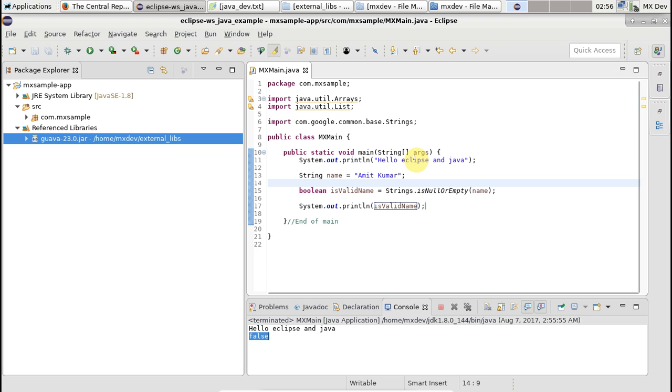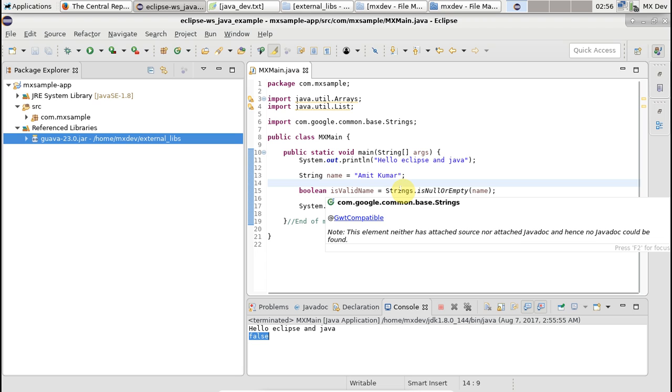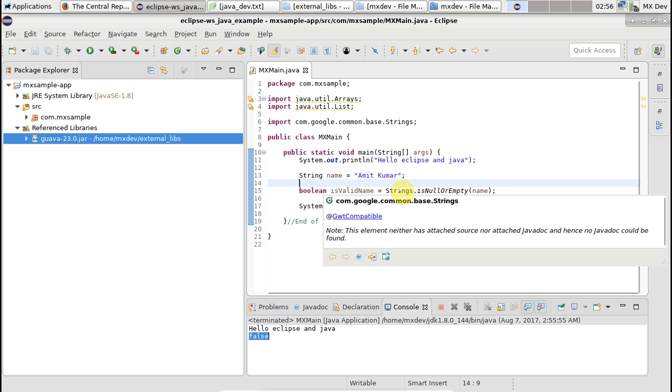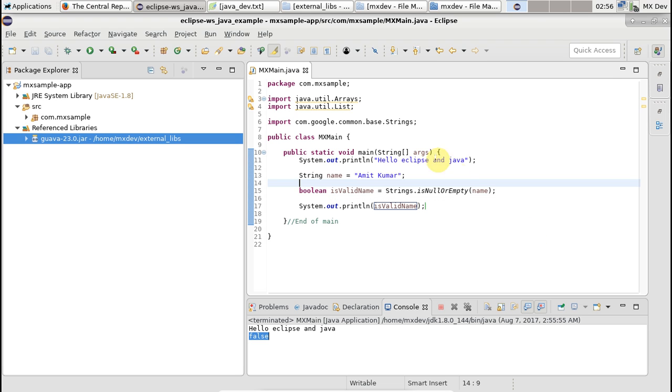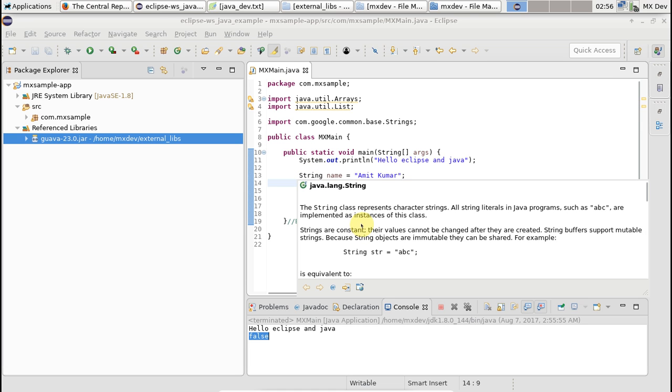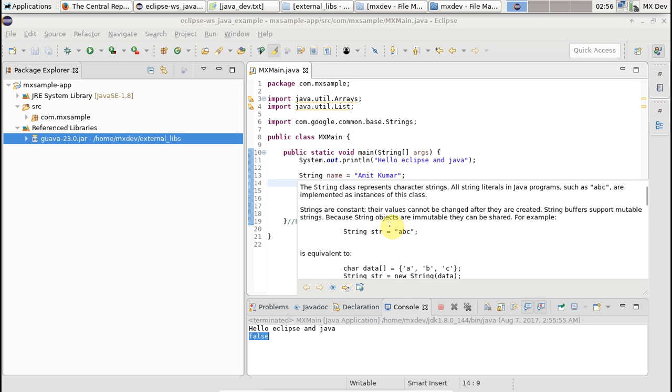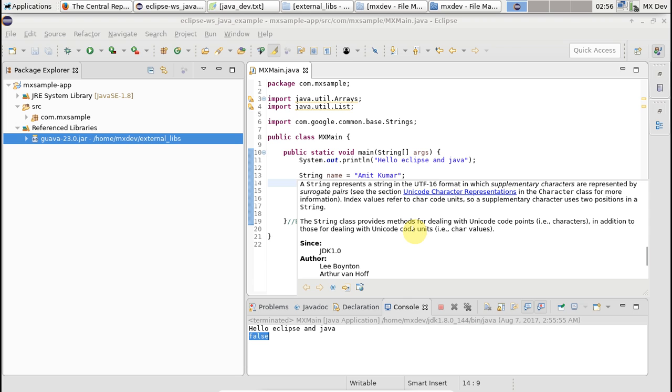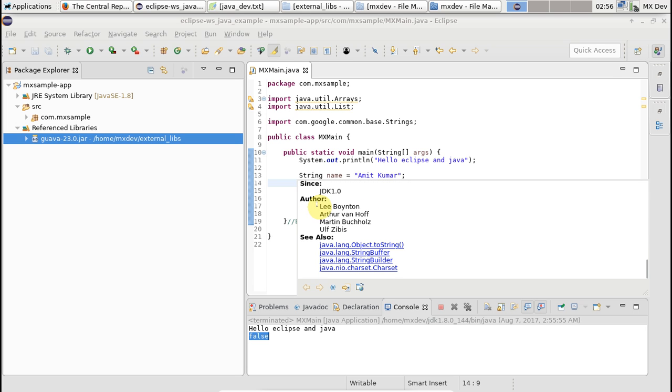Now let's see the definition of the Strings class. When I move my mouse over here, it says there is no javadoc attached. When I move my mouse over Java's inbuilt class String, I get a ton of information about the java.lang.String class, like it's basically a sequence of characters, a character string. And then there is other information like who built it.